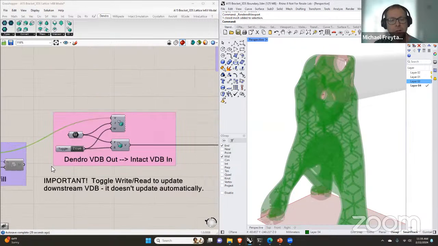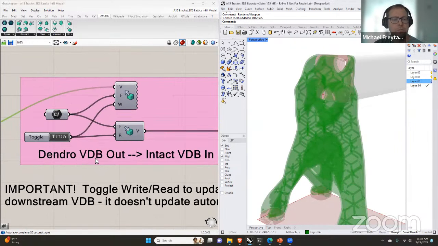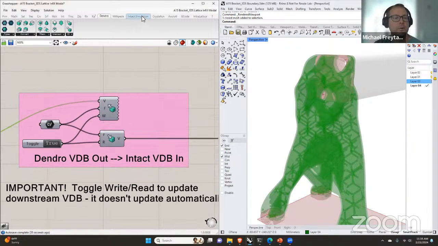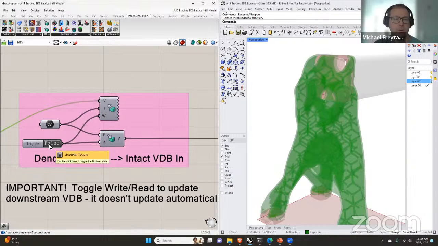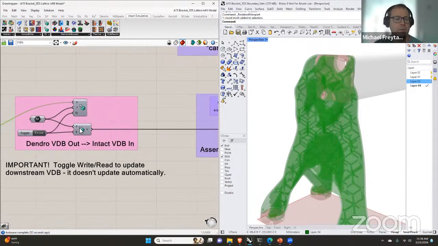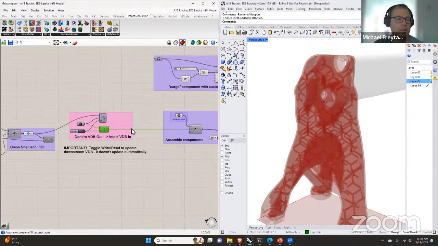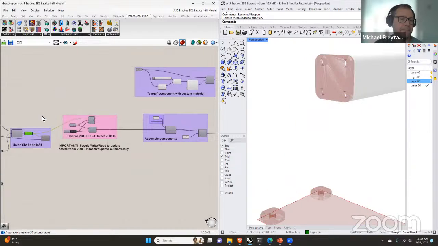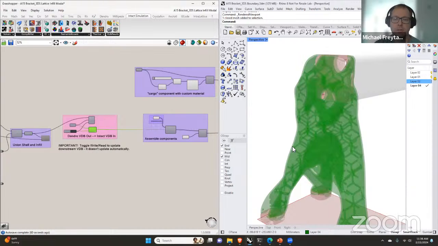We have our own reader that reads in the dendro VDB. So we output the dendro VDB, and we have a dendro input on our toolbar that allows you to read that file and incorporate it into simulation. So I'm going to toggle this because it doesn't automatically update, but now it should be up to date. And we've got a dendro volume here that we can actually apply our simulation to.